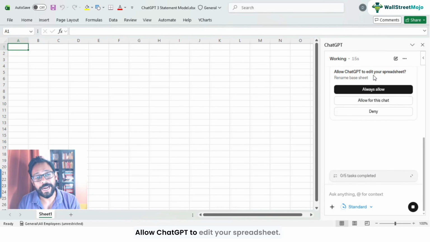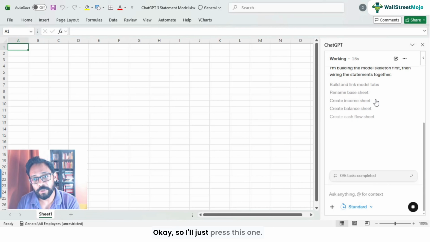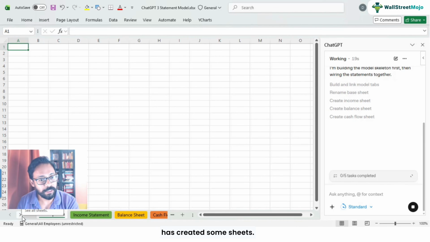Allow ChatGPT to edit your spreadsheet. Of course, you will have to allow. There are two ways: always allow or allow for this chat. I'll keep this as allow for this chat. I don't want it to do it across other worksheets which I'm looking at. Okay, so I'll just press this one, and you can see that it has created some sheets, right?